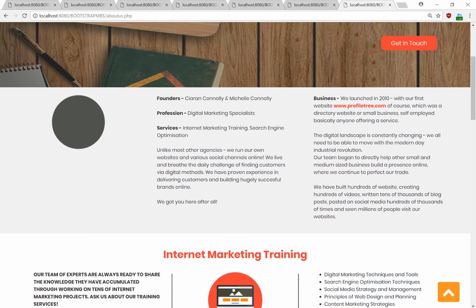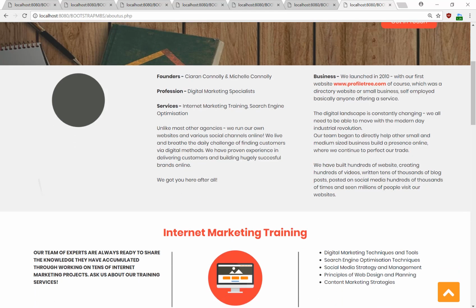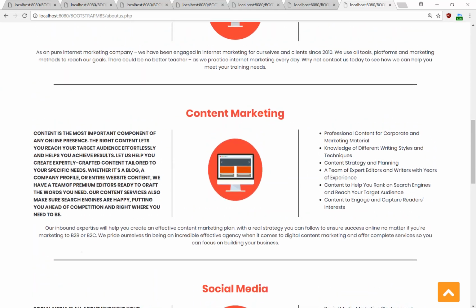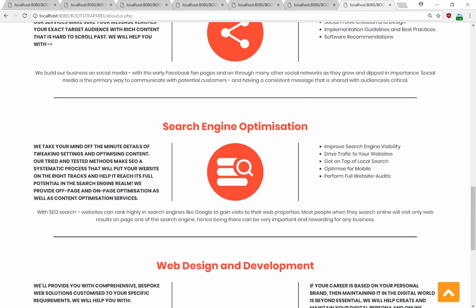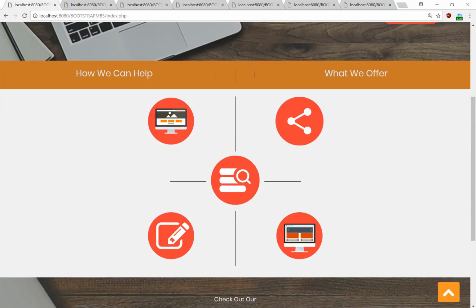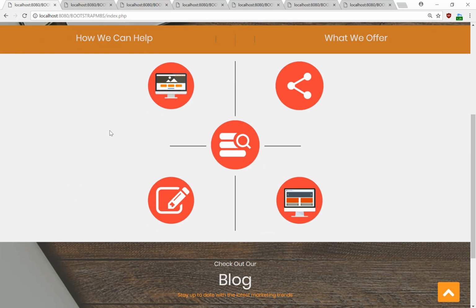The circle is going to be an image of the founders of ProfileTree, which I haven't got yet, so I just put that in as a placeholder. I also need to increase the size of that just to make it look a lot nicer. So these are the sections which relate to the icons in the index page, which I'll take you back to just to show you. Yeah. So those are the icons that I had in the design, and once I hover over them, they'll fade and change to grayscale.